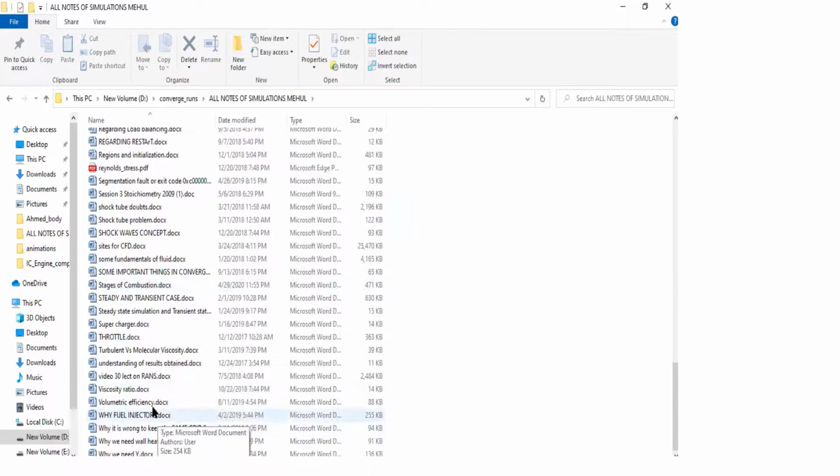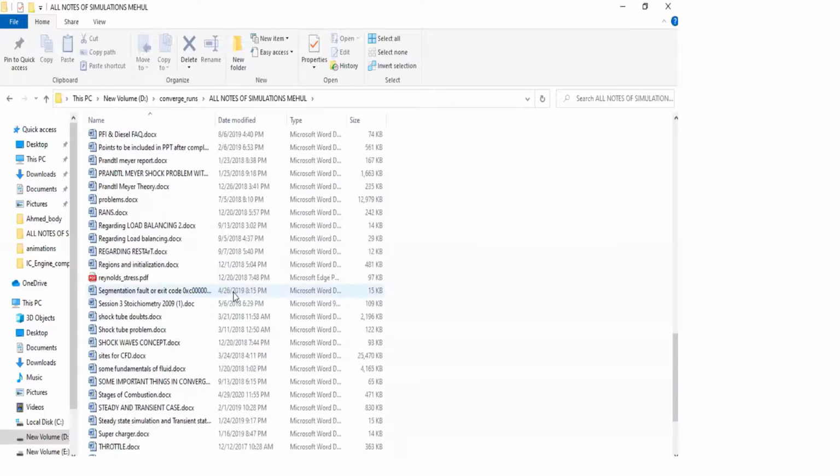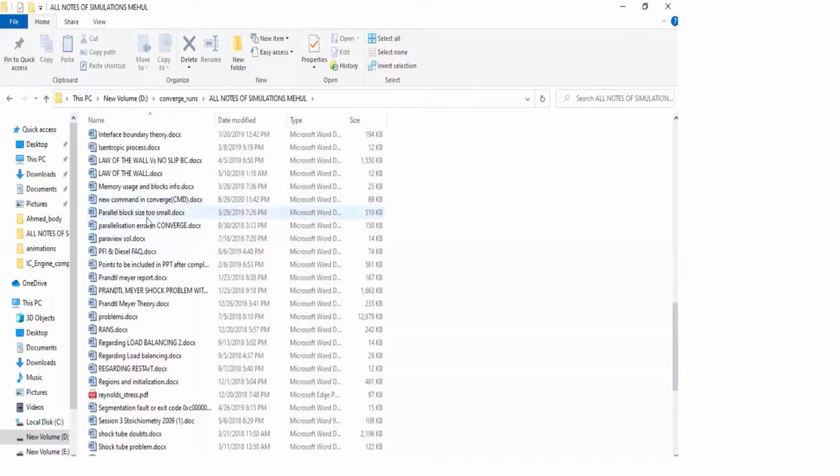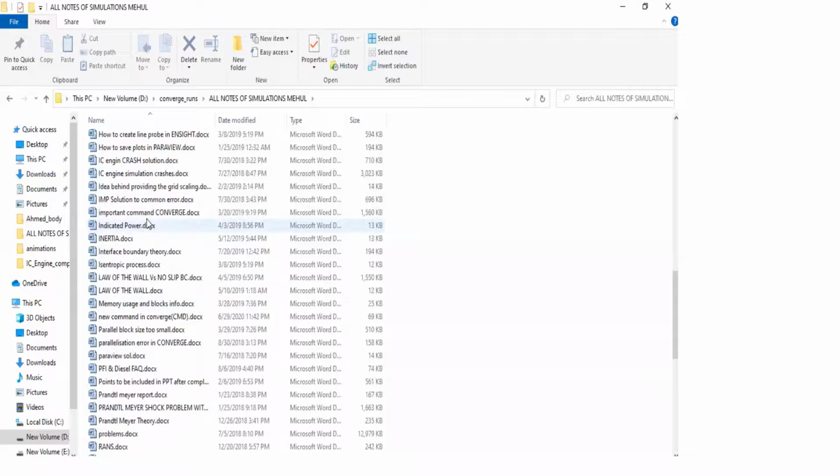Why fuel injectors? What is volumetric efficiency? What is viscosity ratio? What is turbulent versus molecular viscosity? What is steady state versus transient state? Some important things in Converge. Shock waves concept. Segmentation fault. There will be a lot of errors you will be encountering while running the case. What is that? PFI diesel FAQs. Points to be included in PPT. Prandtl-Meyer shock flow problem. Memory usage. Parallel block size too small. Law of the wall concepts. Then IC engine simulation crashes. What are the errors and how I resolved them.